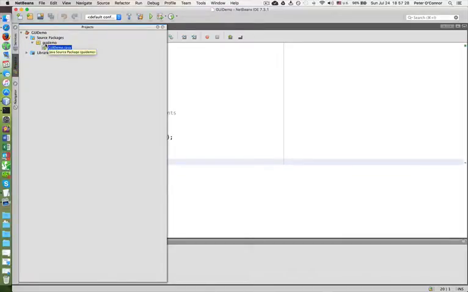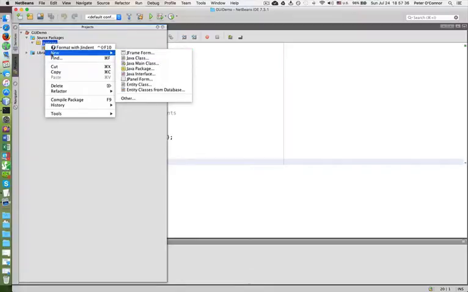package that you created. I created mine GUI demo. So my project was named GUI demo, my package is GUI demo. So I'm going to right click on it. And when you right click on it, you get some options, one of them being new. And under that, I would like to create a JFrame form.